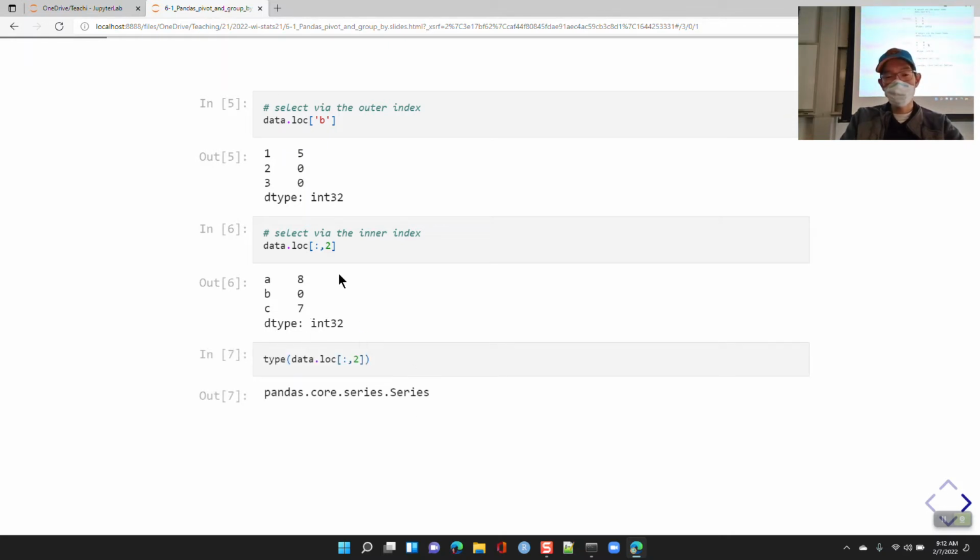Okay, and if you ask, what is the type of this thing? These come back as series, as one might expect. And if you look at the index, this index is exactly as it appears here. The index is ABC.